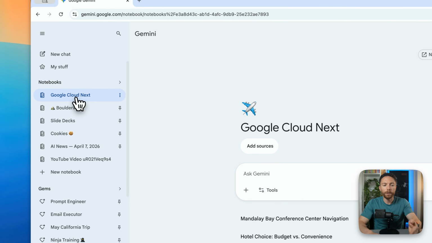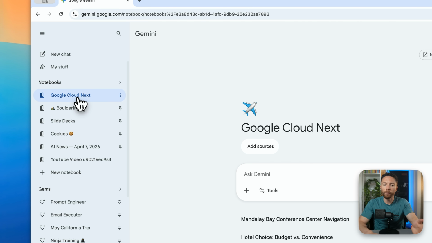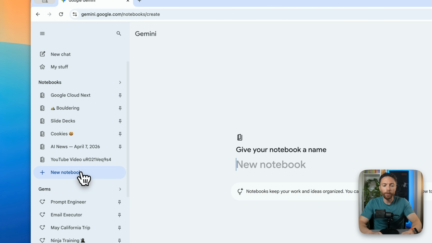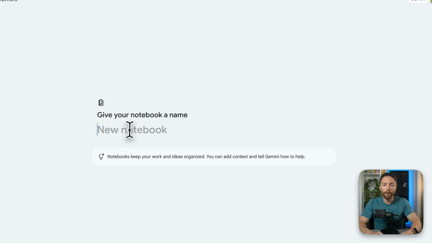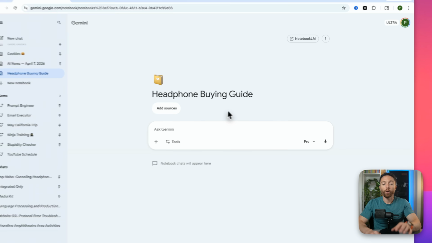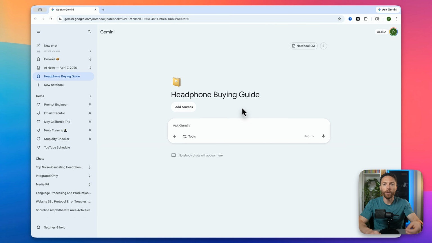Over here on the left, you'll already see your NotebookLM notebooks if you've used NotebookLM already, but let's create a new notebook. I'll click here where it says new notebook. In this case, I want some help with choosing the next pair of headphones I want to buy. So I'll call this notebook Headphone Buying Guide. Great. So now we have a new notebook. You can start chatting in here right away and asking it questions.